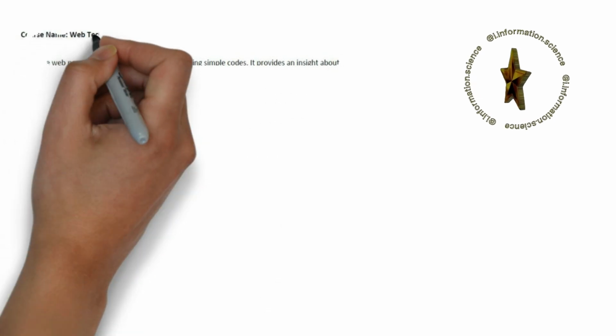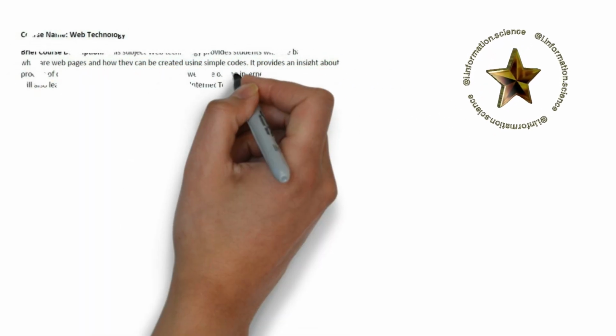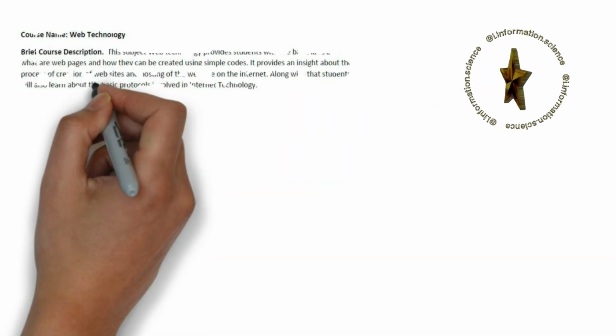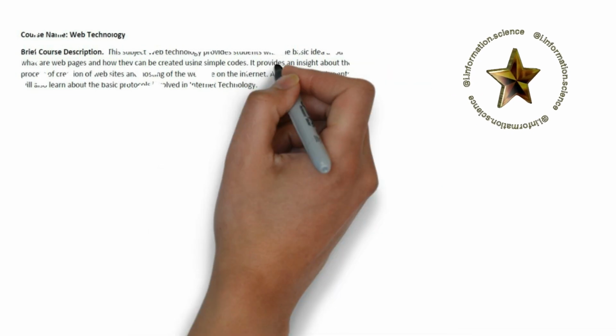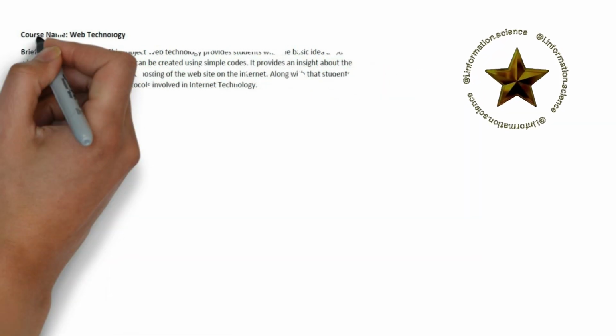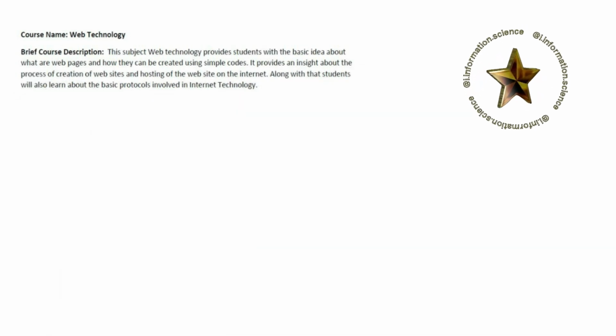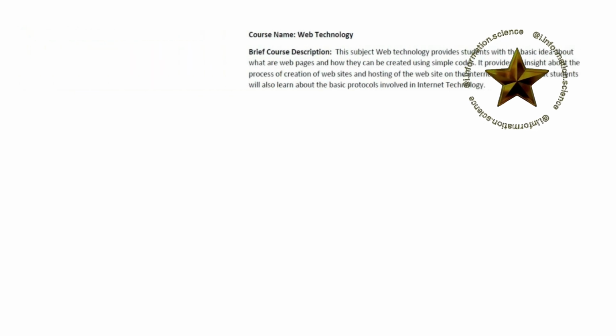At last, here is a brief description of this web technology course. This subject, web technology, provides students with the basic idea about what web pages are and how they can be created using simple codes. It provides an insight into the process of creating websites and hosting a website on the internet. Along with that, students will also learn about the basic protocols involved in internet technology.